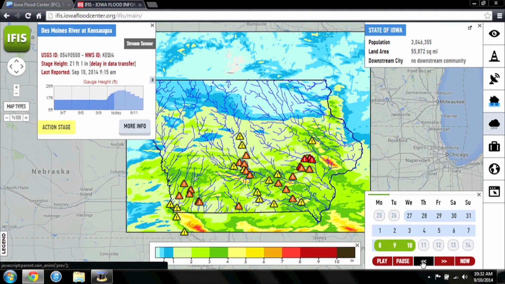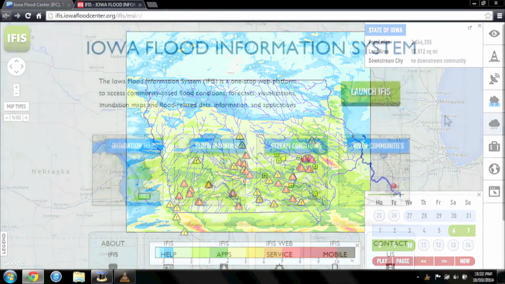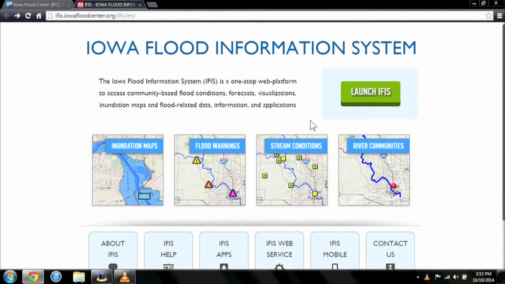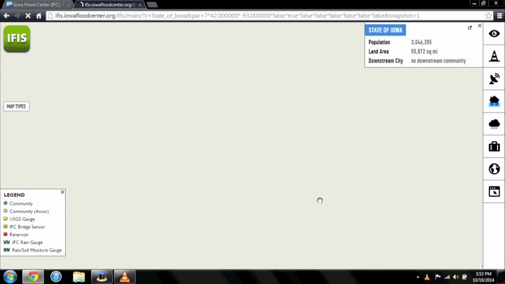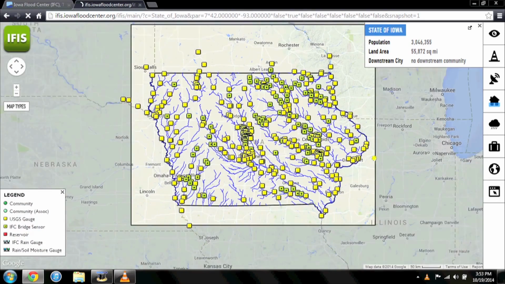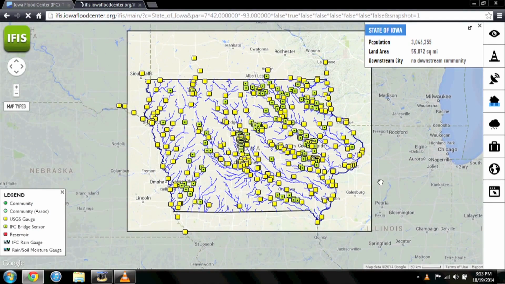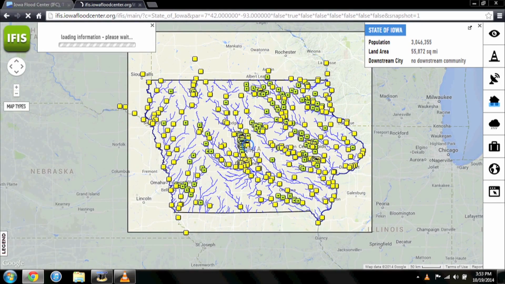At the launch page, you'll also find a shortcut to IFIS's Stream Conditions tool. This will lead you to a map of Iowa overlaid with buttons representing sensors placed by the Iowa Flood Center and the U.S. Geological Survey. These sensors monitor water levels in real time. Click on one of them to view more information about a specific stream.